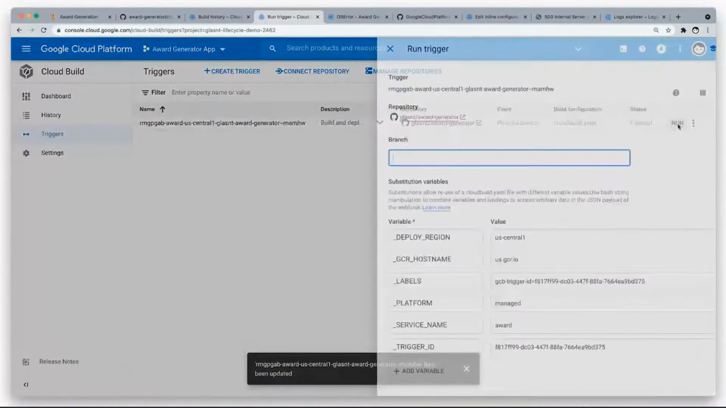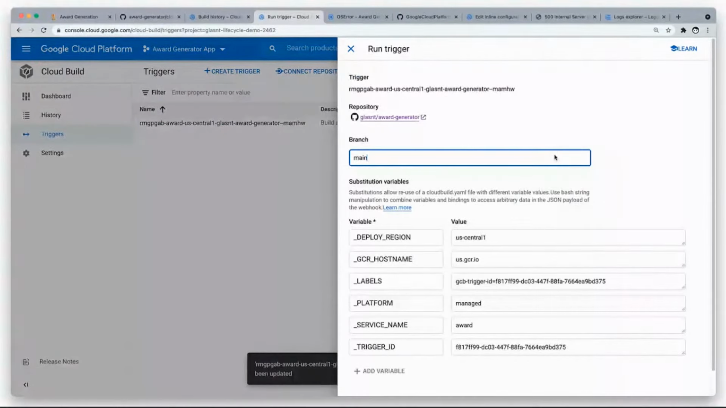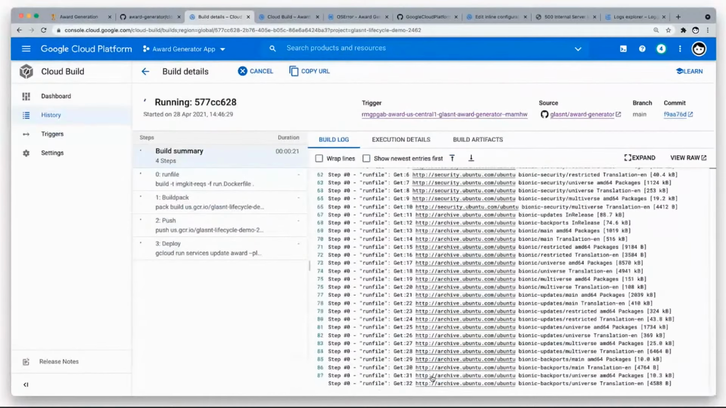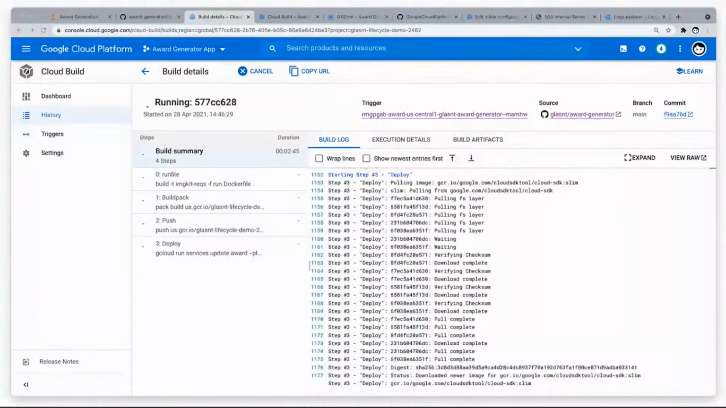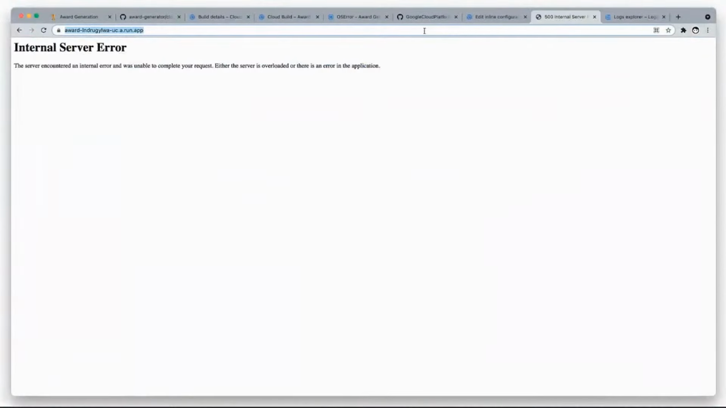I can also choose to manually run this trigger by specifying which branch and clicking the Run button on the Cloud Build Triggers listing. Once that deployment has been complete, I can go and refresh my server.